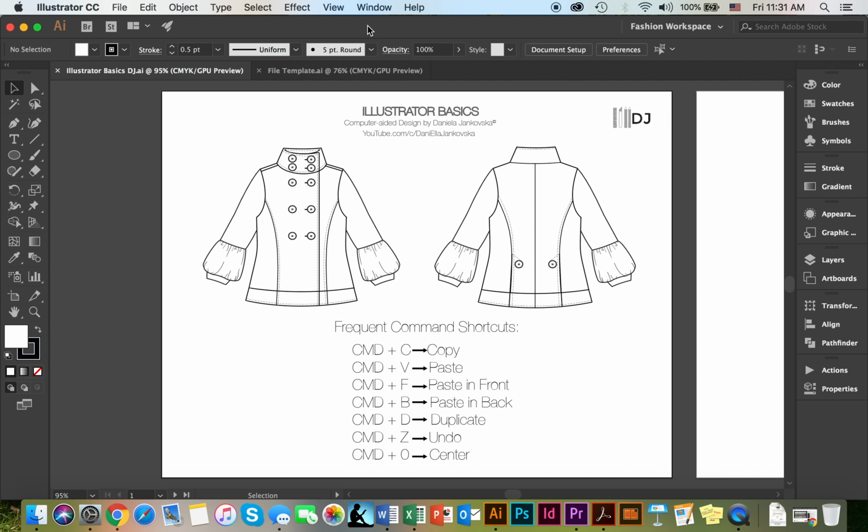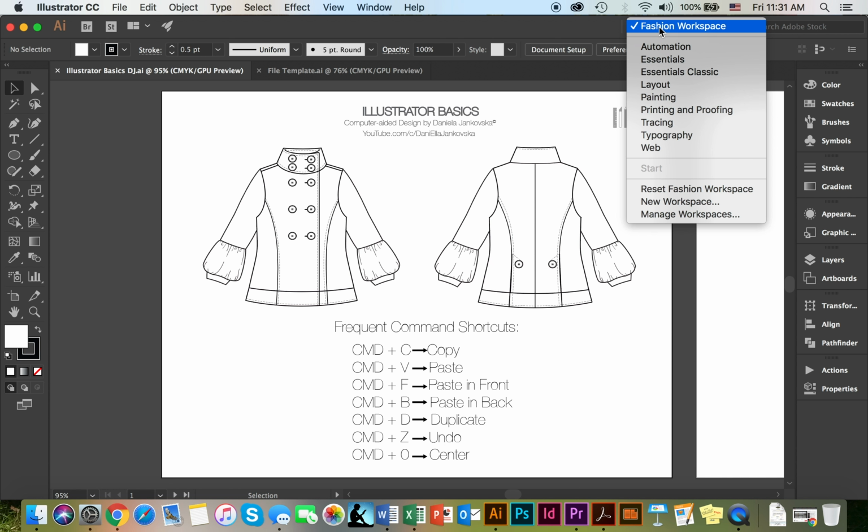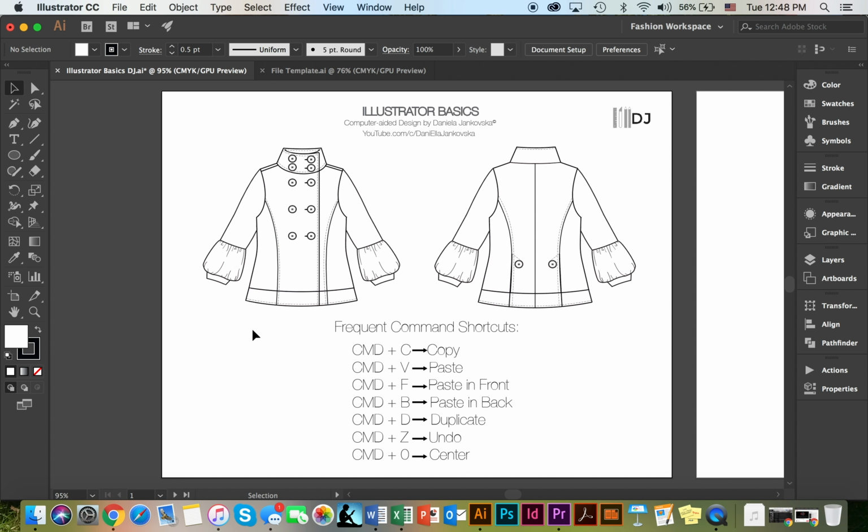Hello everyone! In this video we're going to talk about Illustrator basics and all the different techniques you can apply to your daily workspace for maximum efficiency and speed. So some of the things we're gonna discover today are how to arrange your workspace, how to create this funky fashion workspace, as well as how to create keyboard shortcuts and actions. So let's go ahead and get started.